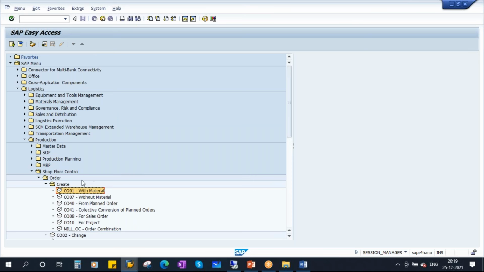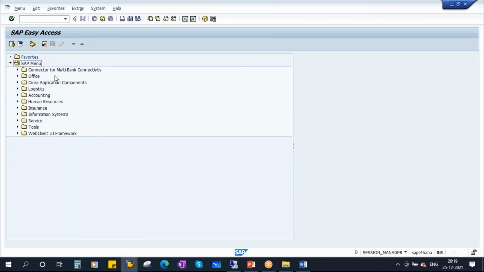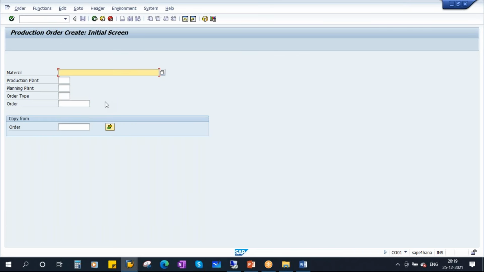Another method is, suppose you know the transaction code. Once you get the initial screen, instead of going through the entire menu path, you can simply type the T code in the command field. You see, this is the command field. You just type it there, CO01, and click the Enter button. It will take you to that particular transaction. So you can follow any one.